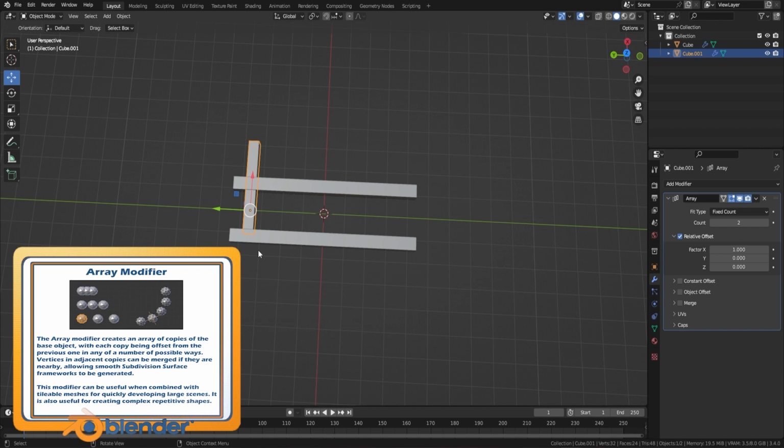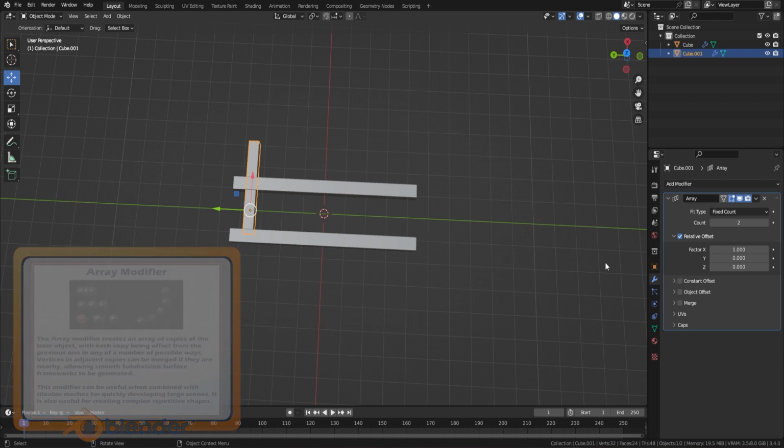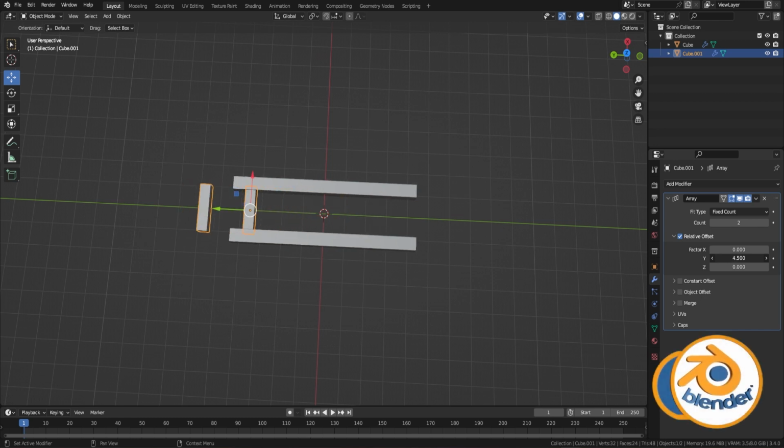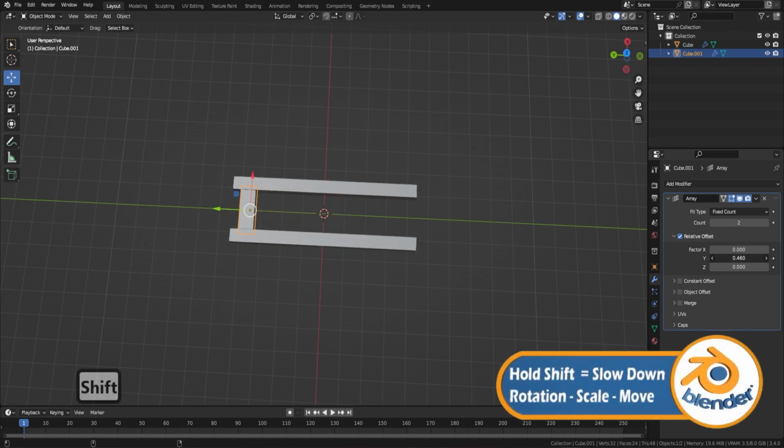Now you can see straight away this is going the wrong way. So I want to come down and change this X factor to 0. And then I want to change the Y factor. As I move that right or left, you'll see that it moves this step up. You can hold the Shift button down to slow that down and place your step where you want the first and second step to be.